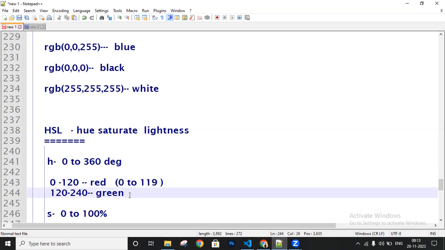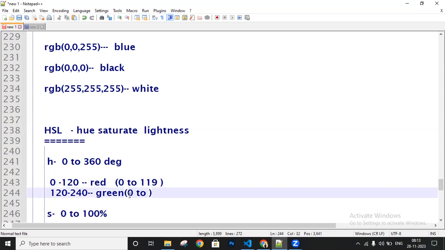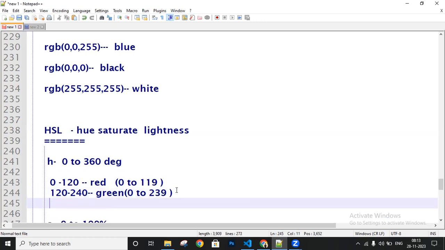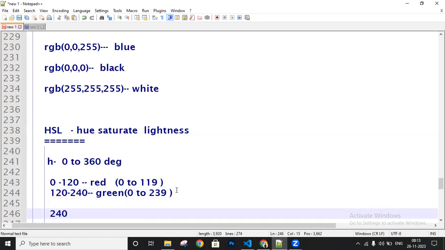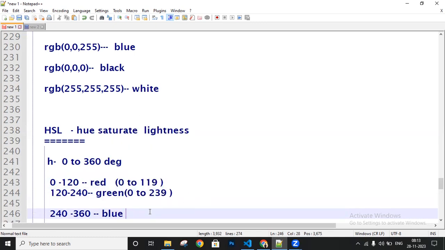So here also the same thing. 0 to 239 only green color. Again 240 will be the blue color, 240 to 360. So it will be in the blue color. And if you give the highest value like 350 or 340, it automatically takes the white color. In blue we have light blue, dark blue, sky blue, different types of blues, right? So all the values come under this range, like 240 to 360.